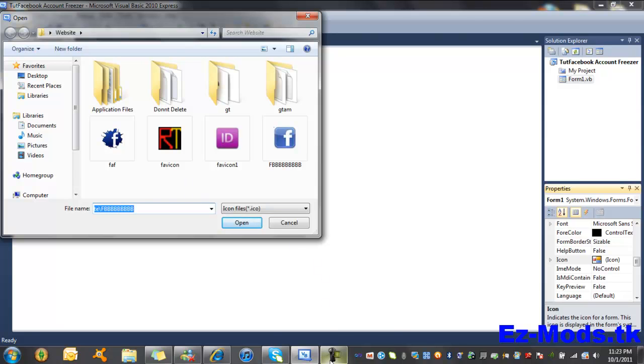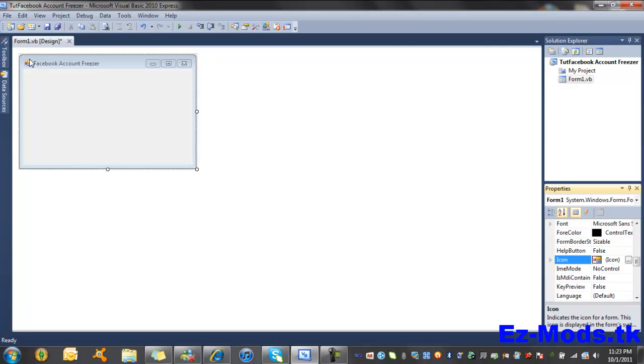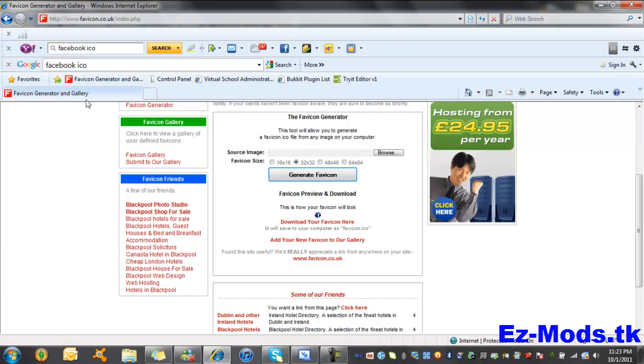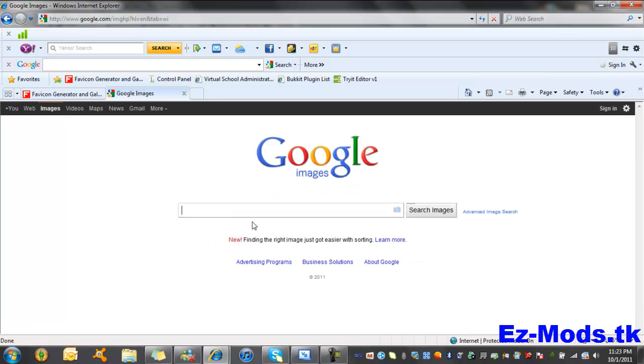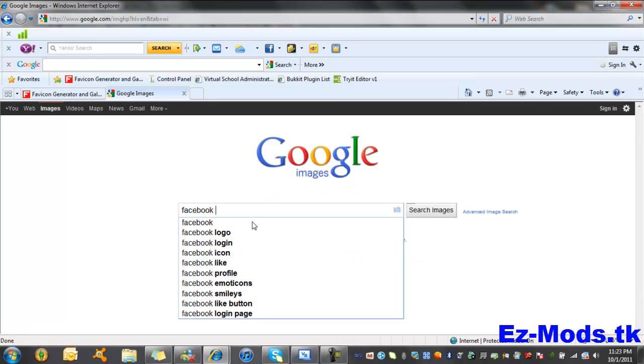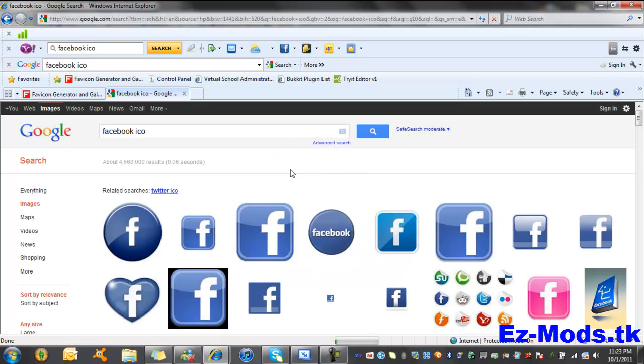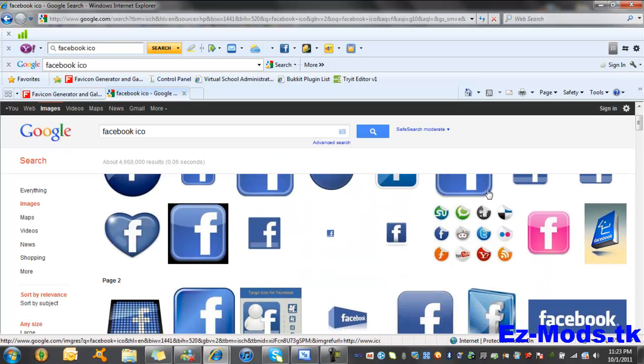Alright guys, sorry about that, but anyway, I had to pause the video. Another thing I want to show you right before we do this, let me X out of this. Right here, this is an icon, and it's an icon file, which is a .ico. So in order to do that, you have to go to Google and find any logo you want. So I'm just going to type in Facebook, and then I'm just going to type in ICO. You don't have to do ICO, but either way.